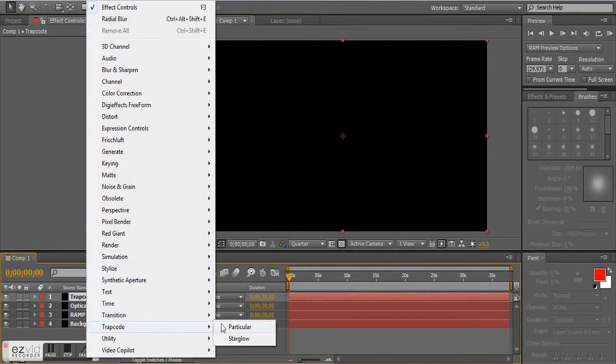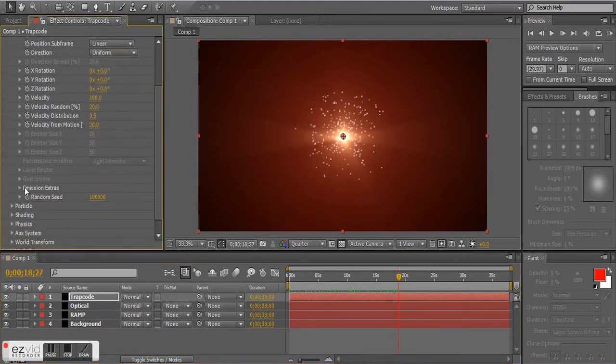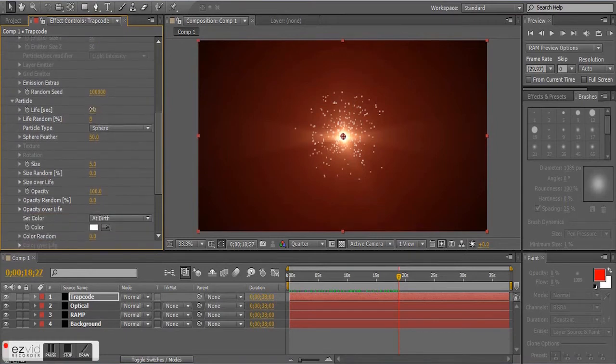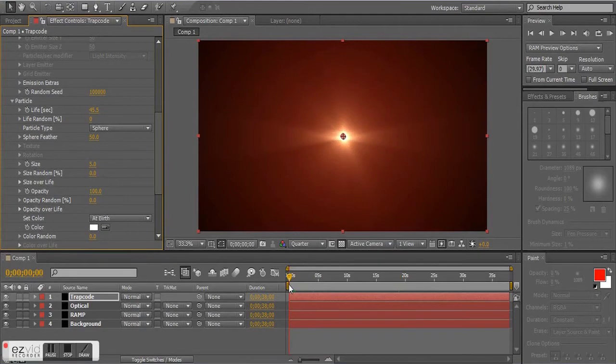I'm going to go with Trapcode, and then once again we're going to go to Effects, Trapcode, and then Trapcode Particular. Now, if you scrub the timeline, you see the default Trapcode Particular particles fluttering from the center of the screen moving outwards. We're going to make a few adjustments to the emitter and to the particle system itself. First off, what I prefer to do is increase the life to about 45 seconds. And we'll just leave that right about there.